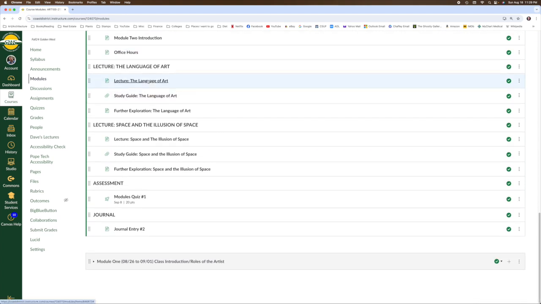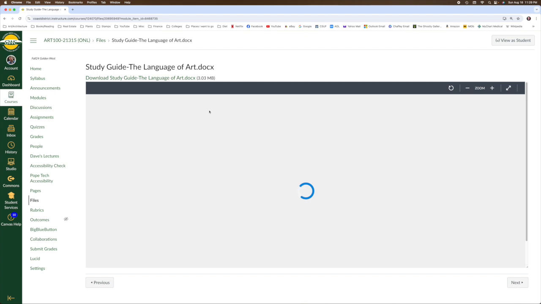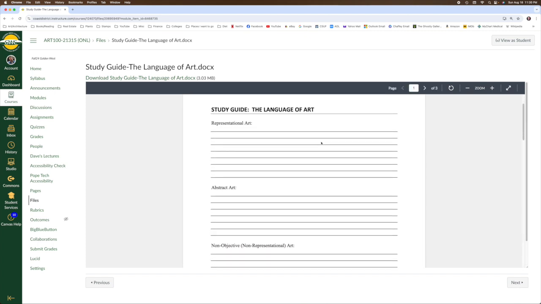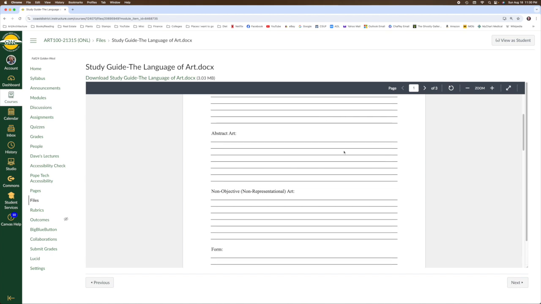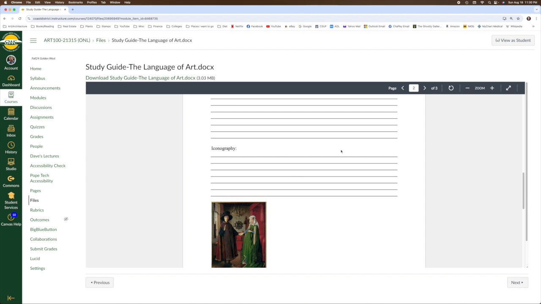We have the Language of Art lecture and its study guide, and let's take a look at this study guide as well, because this is more vocabulary driven compared to the roles of artists, which were more topical. So we're going to learn terms such as representational, abstract, and non-objective art, also form, content, and iconography.